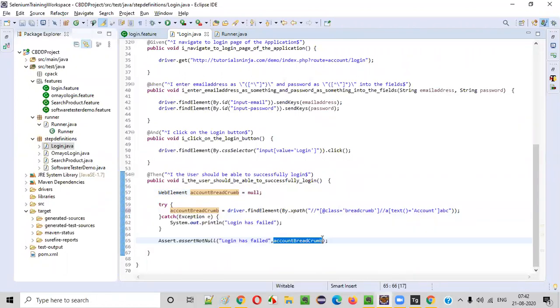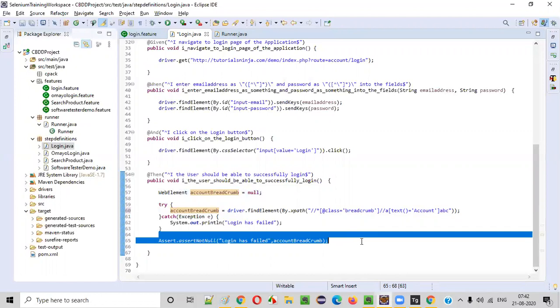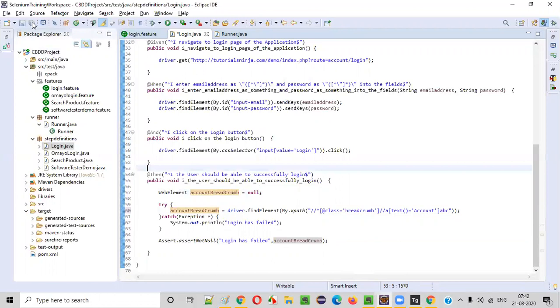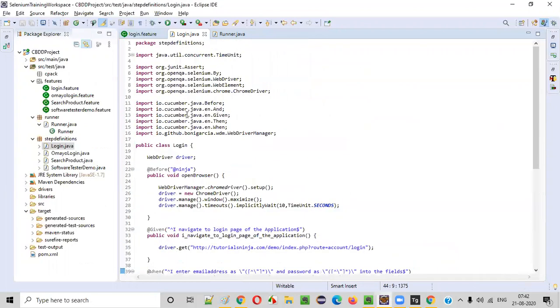But you are asserting for not null and you are getting null. What will happen, guys? Will this assertion pass or fail? You are expecting an object, but you are getting null. It will fail. So when it fails, you should see in the reports that this particular test has failed. Let's run this again now.